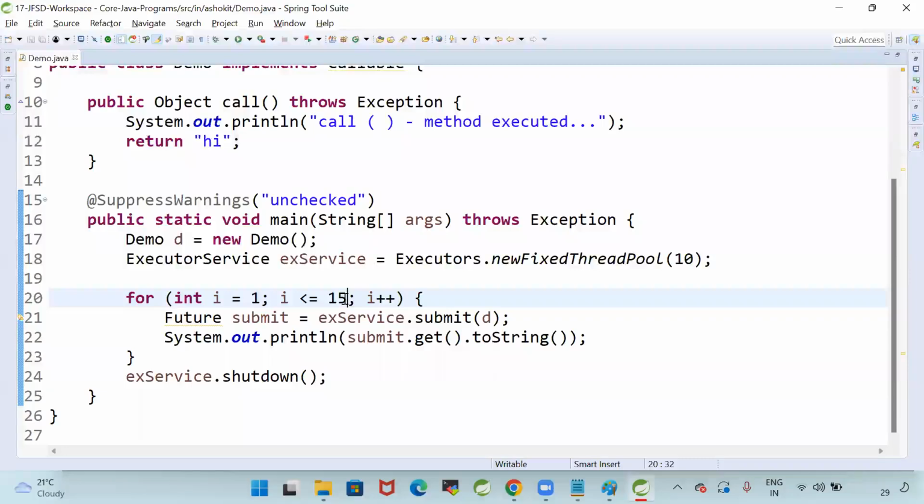In the interview, they will ask you, what is the executor service in Java? Executor service is a concept which is used to submit multiple tasks to a pool of threads. By using executor service, we can submit the task to a pool of threads.